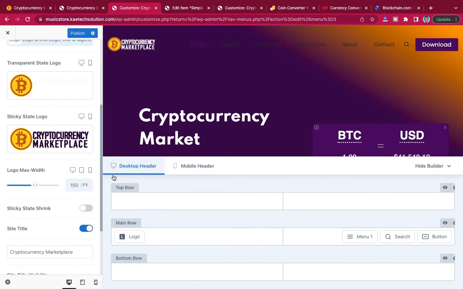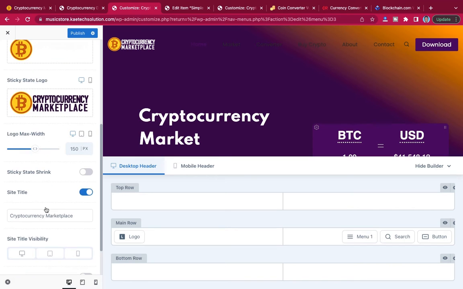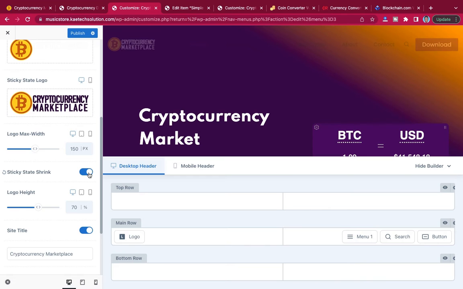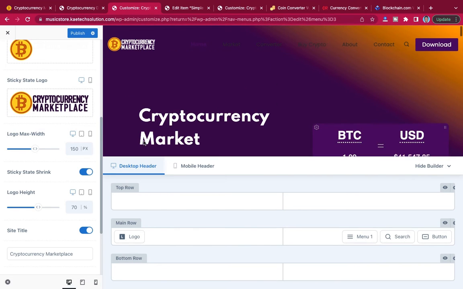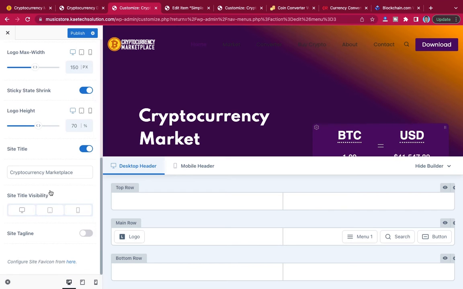So the sticky state shrink. Yeah, you can decide to make it shrink, so that when you scroll, it will be shrinking. Okay, you cannot see it now. When we are done with it, you see how it becomes.